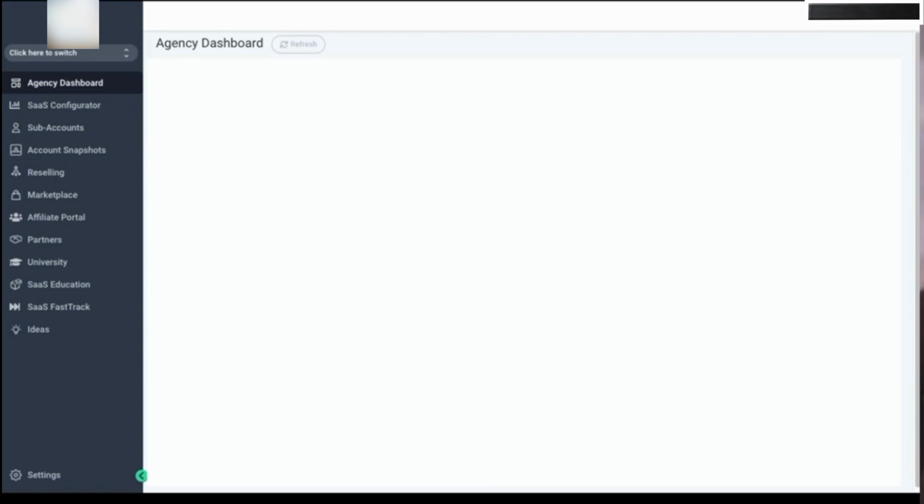A client sub-account in Go HighLevel is a feature that allows you to create separate accounts for different clients or businesses under one main Go HighLevel account. This is particularly useful for agencies or service providers who manage multiple clients. Each sub-account can have its own set of contacts, marketing campaigns, sales funnels, and reporting tools, allowing you to customize and manage each client's needs individually.